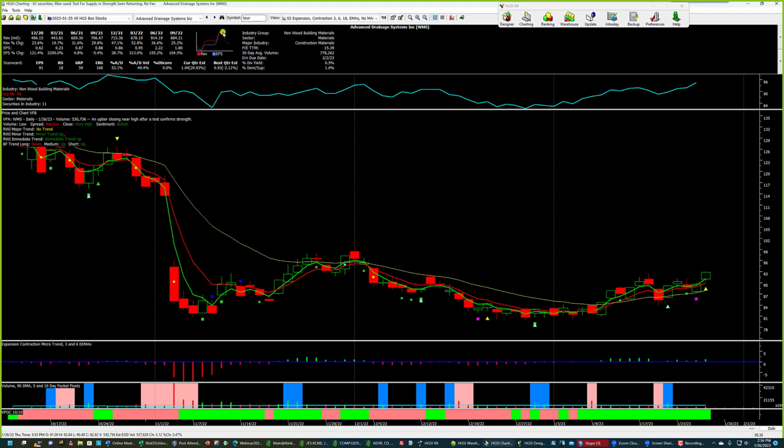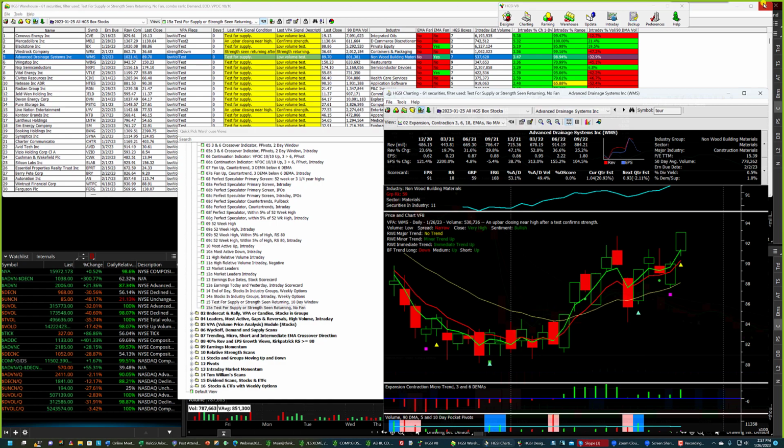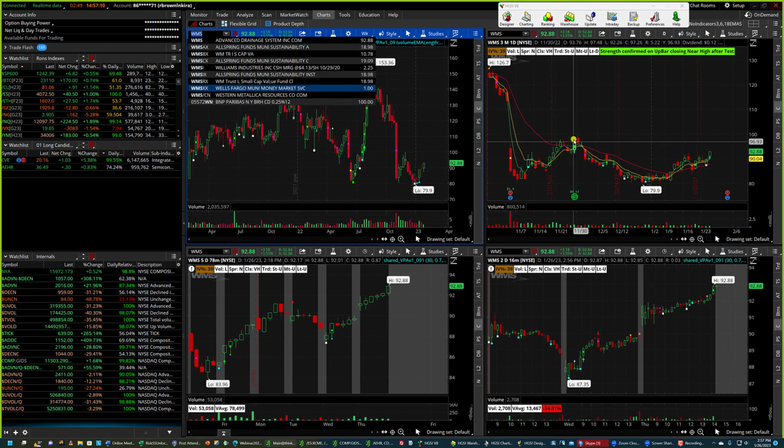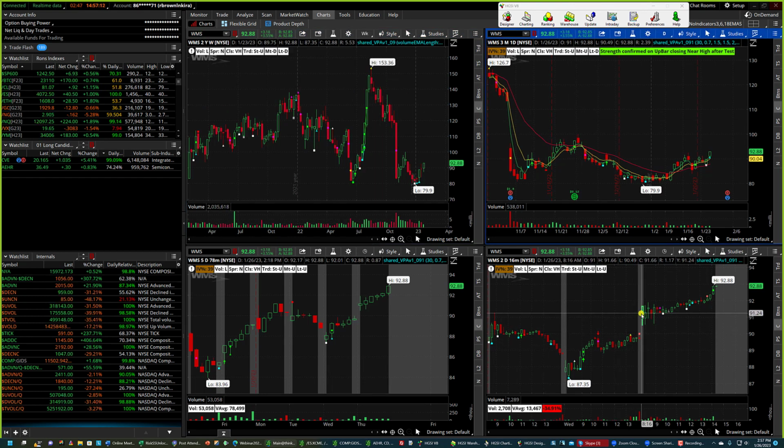You can see that it stumbled a little bit. You can tell that by the red and the blue line turned down. But it's been under accumulation for quite a while now. WMS. Okay, here it is today. It gapped up, and it's been moving up on the 16-minute and the 78-minute. I'm going to put this in my watch list too. WMS.